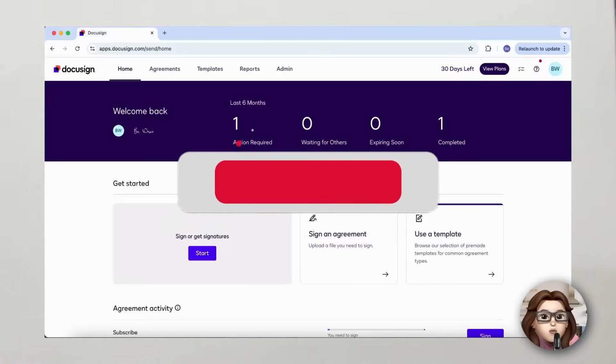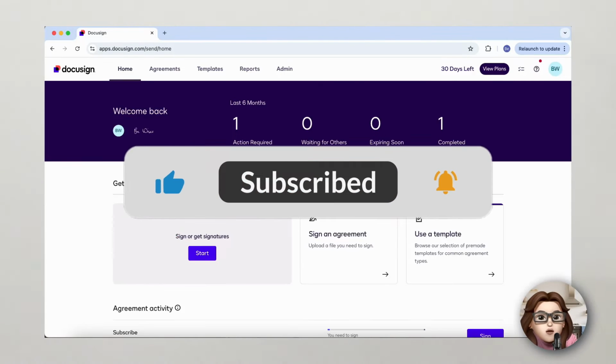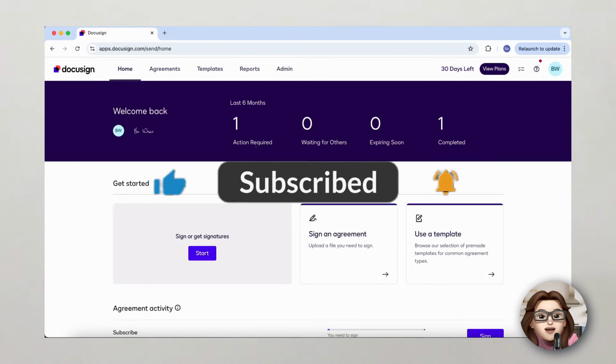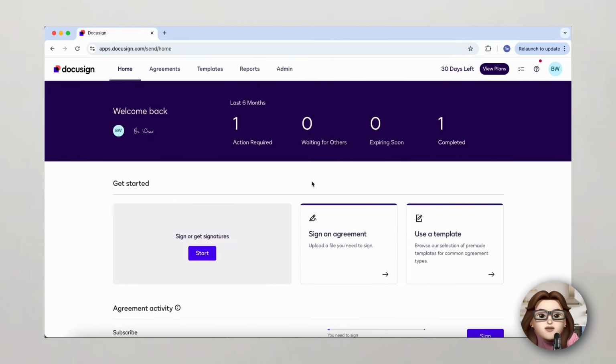In today's video, I'll show you how to create and edit a DocuSign agreement the easy way. Whether you're sending contracts, official papers, or personal agreements, DocuSign makes it super smooth to handle everything online.